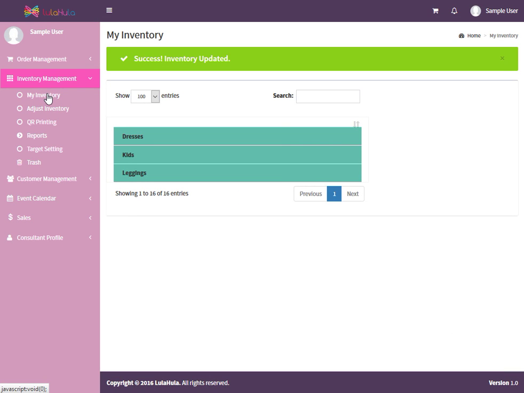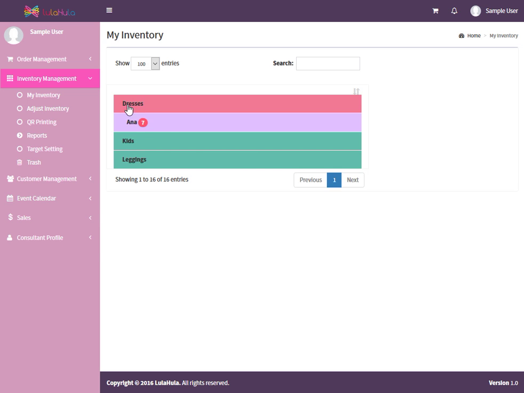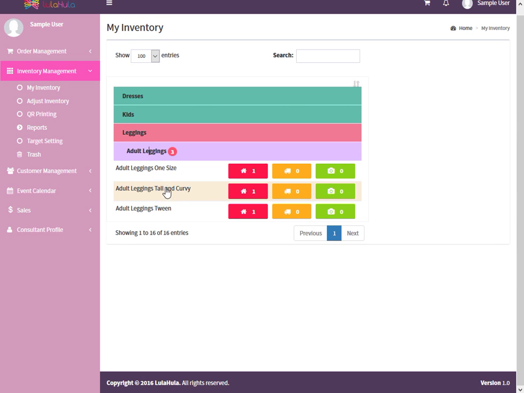Now you can see under My Inventory that we have these things added. We have this dresses category. Hey, there's our Annas that we just added. And our kids, there's our Adeline. Leggings, we have our leggings. And it automatically added the sizes because we said we had one of them.